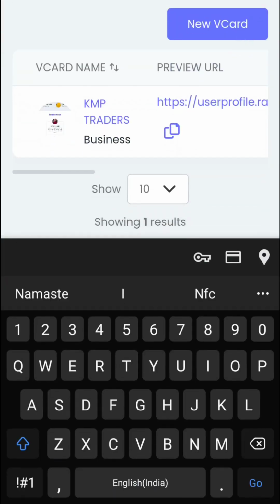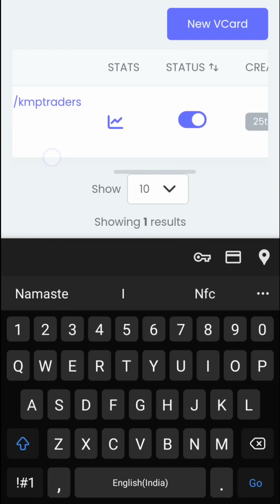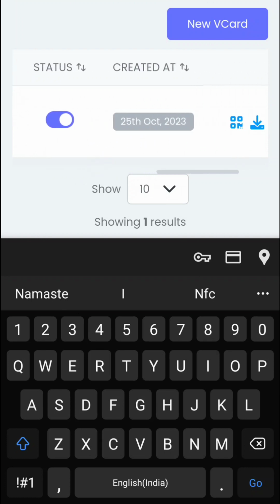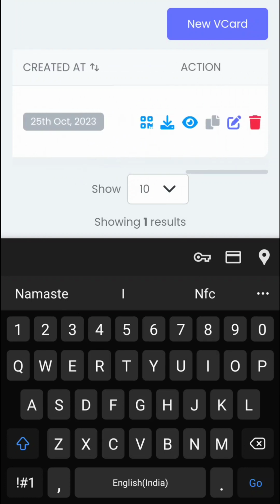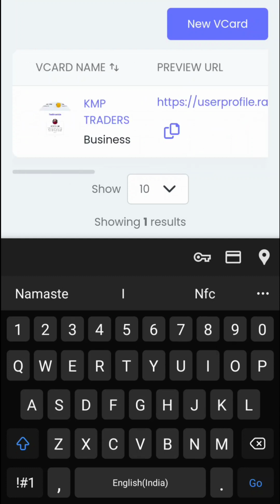Since I already have a card done, you will see a card name, a link, the status, created date, and all these buttons here, wherein there is QR code, there is a download button, there is a view button, a copy button, edit button, and a delete button, right? So to create a new V card, just tap on new V card.